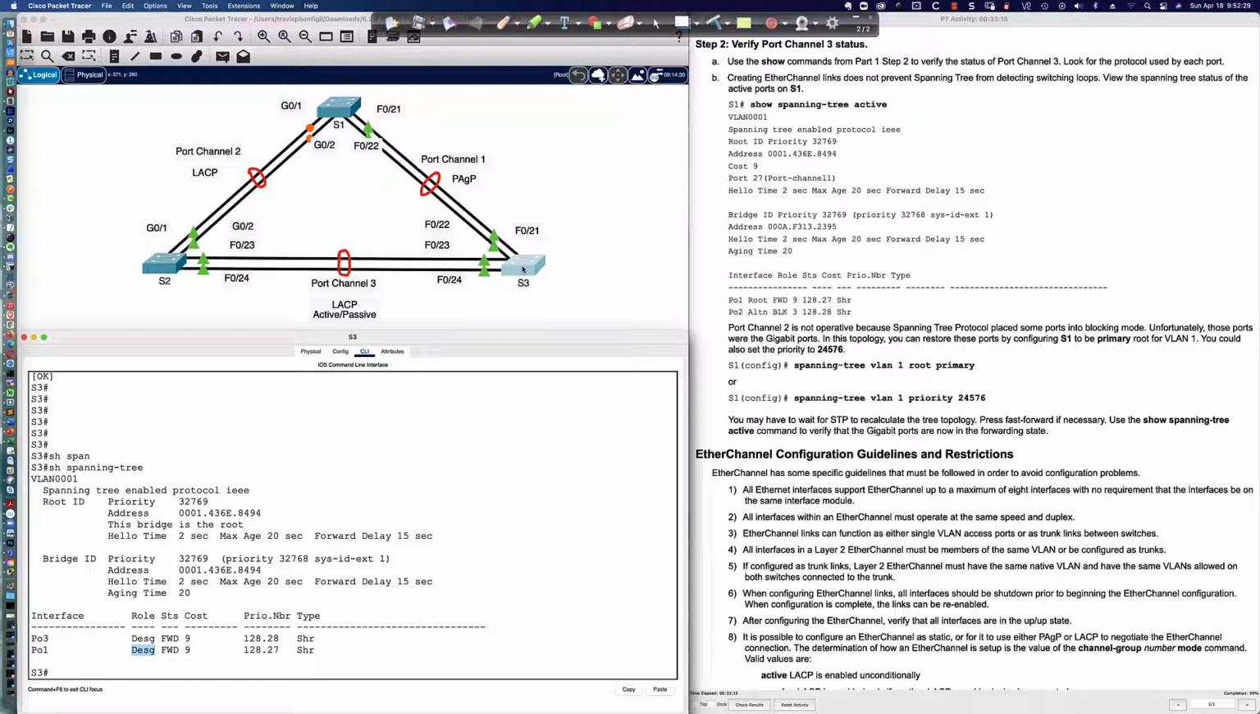The priority is looked at first, but if we don't manipulate that, then it's the MAC address, right? Because the priorities are all going to be the same. And remember the system extension ID. That is nothing more than the VLAN number, right? So we only have VLAN 1, we see system ID extension 1.